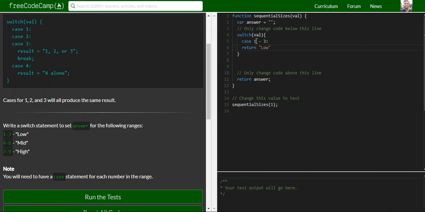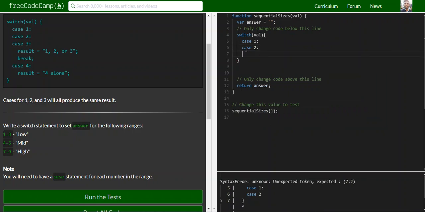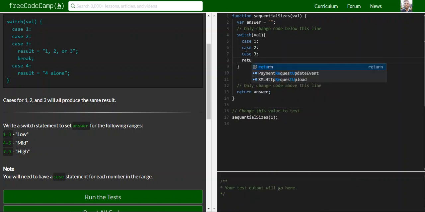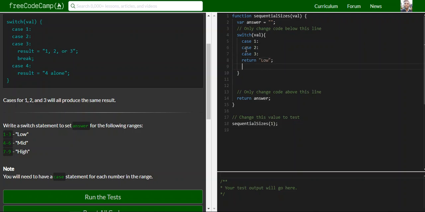My bad, it's not in this way. Sorry guys. So case 1, case 2, and case 3. Now we're going to give case 3 a return statement to load, and then break it as well.